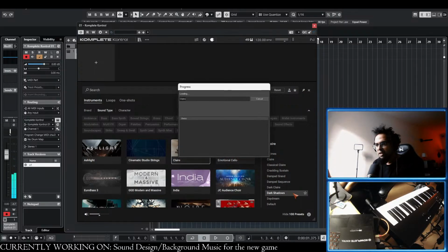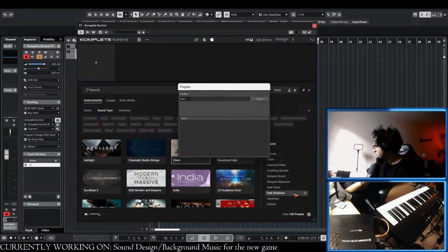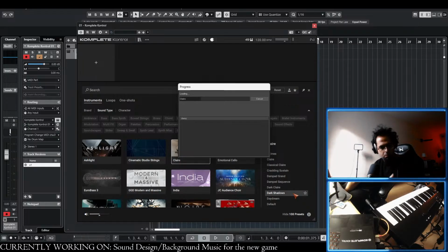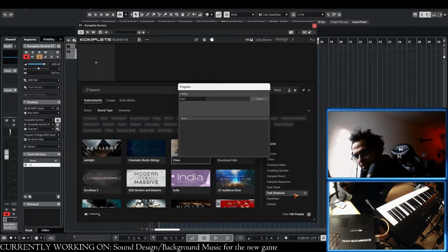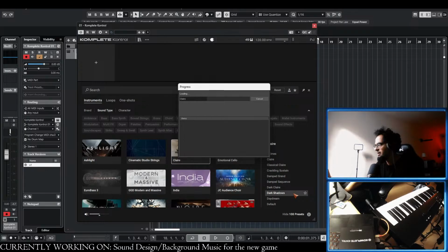I need to remember to change the output again to stereo 4 because of loopback. This whole loopback situation is just so convoluted for me sometimes to really understand. Man, Claire is so heavy when it's loading. A friend of mine is messaging me.